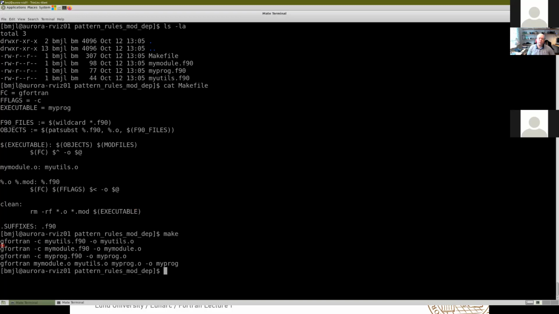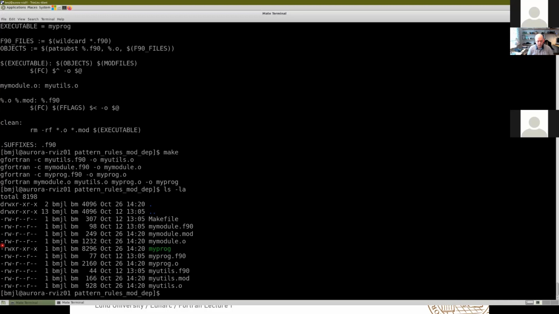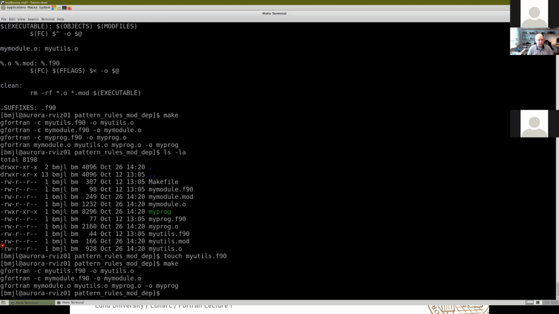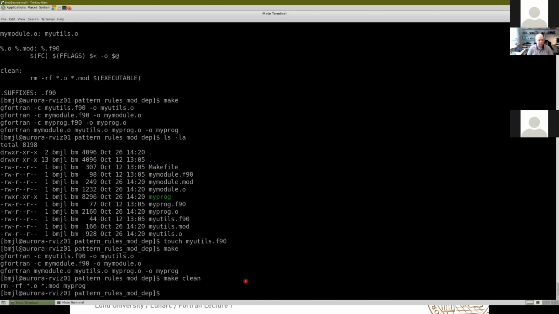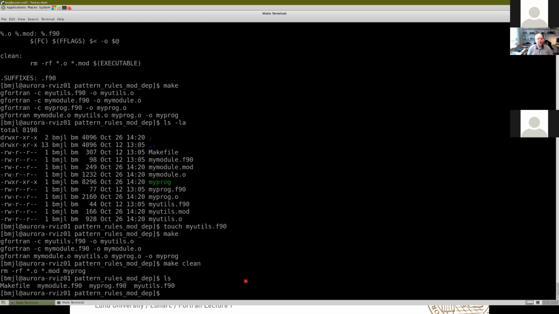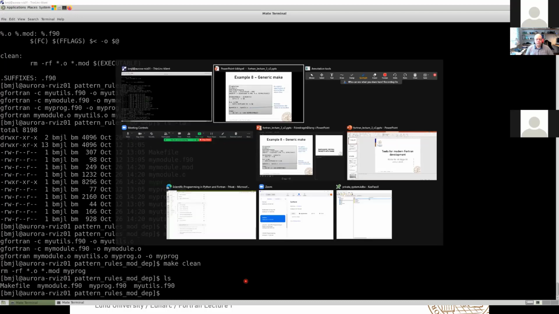So the result is the same as we had before, but now you don't have to specify rules for every source code file. You have a single rule that handles all of the source code files. And you can also see that if you touch a single file here, my utils, it will only build utils. Of course, because my module depends on utils, it will also build my module here. And clean will remove everything here, and we're back to the beginning again. So that was Make.